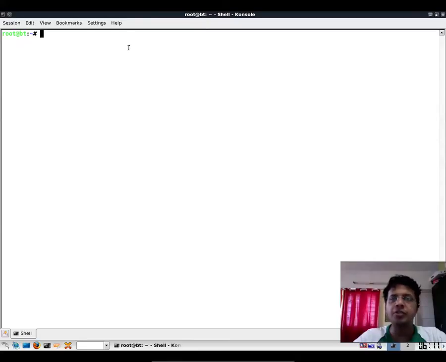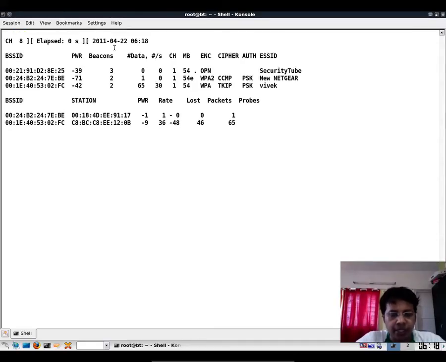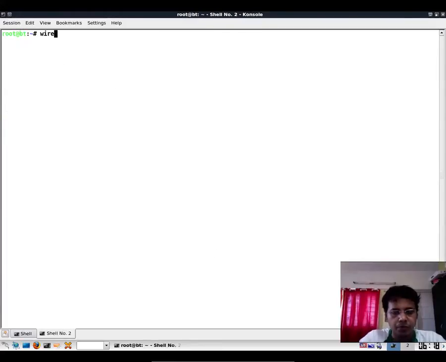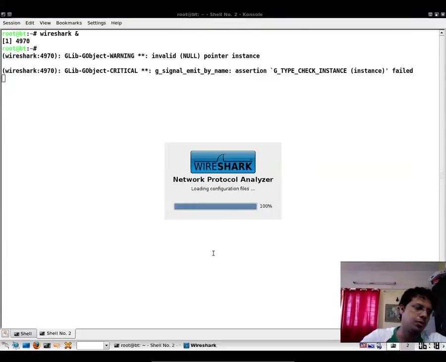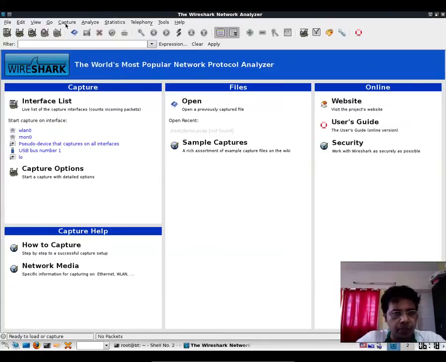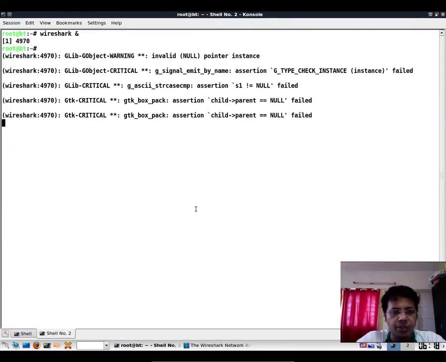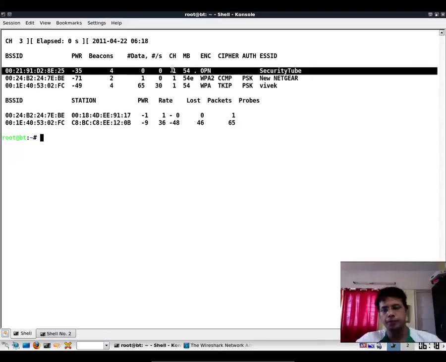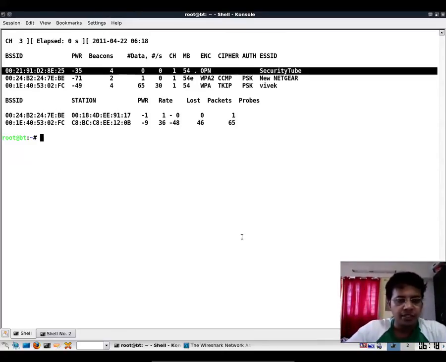The MAC address filter has been added. Now let's use Airodump to first figure out what we see on the air. We immediately see our access point, security tube, which has this MAC address. Let's also open up Wireshark. What we are interested in is this access point. This access point, security tube, is on channel 1. So let's set the card on channel 1.